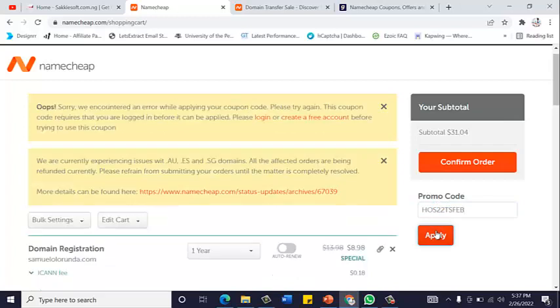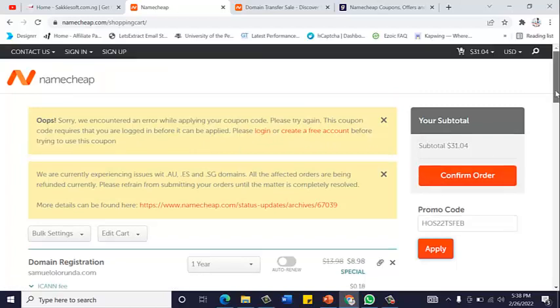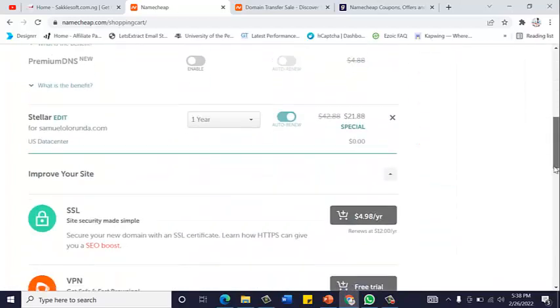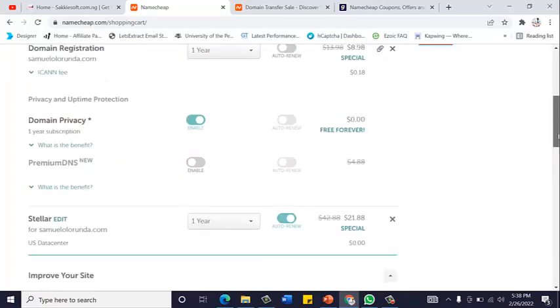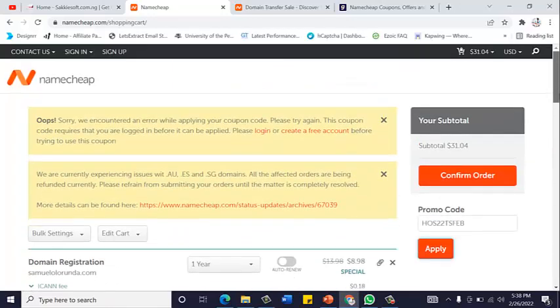You click on apply. So if it's successfully applied, it will bring down these costs. Okay, it said we encountered an error. Please log in or create a free account before trying to use this coupon. Can you see it now? So you can go ahead and create an account.